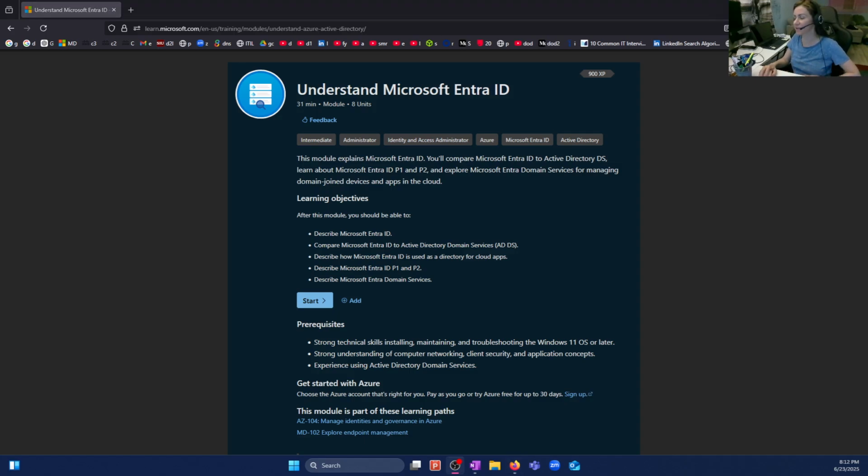Understand Microsoft Entra ID. This module explains Microsoft Entra ID. You will compare Microsoft Entra ID to Active Directory DS. Learn about Microsoft Entra ID P1 and P2 and explore Microsoft Entra domain services for managing domain joined devices and apps.